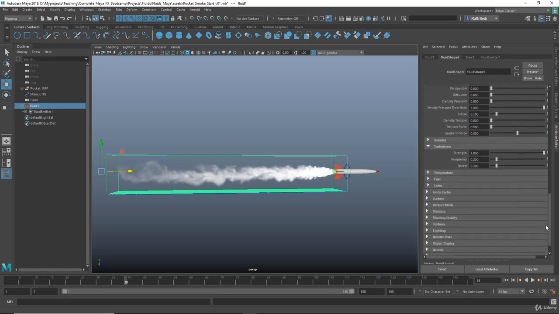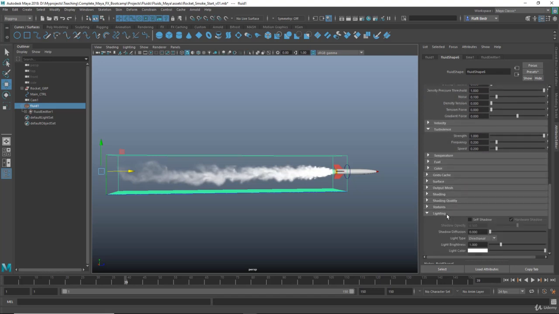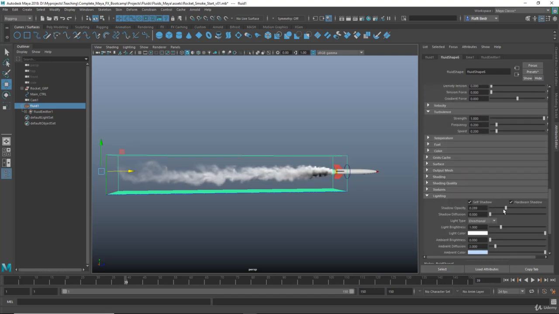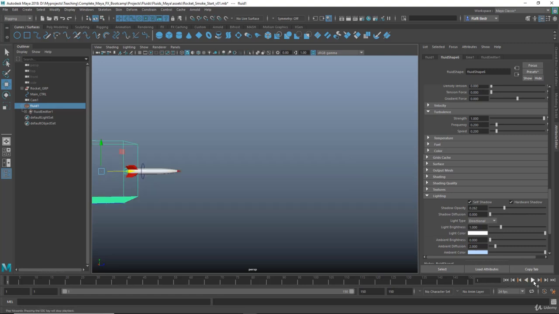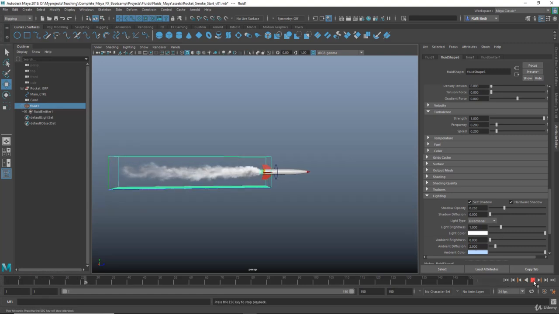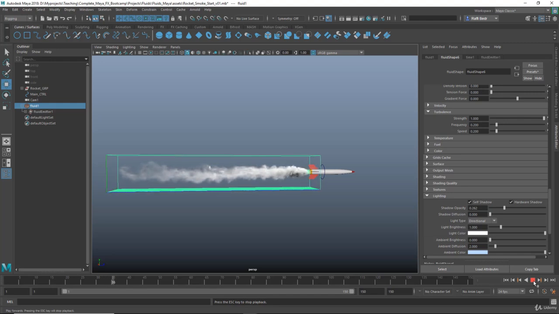Let's add some lighting so we can see the smoke better. Self shadow. Okay. I think the result is pretty good.